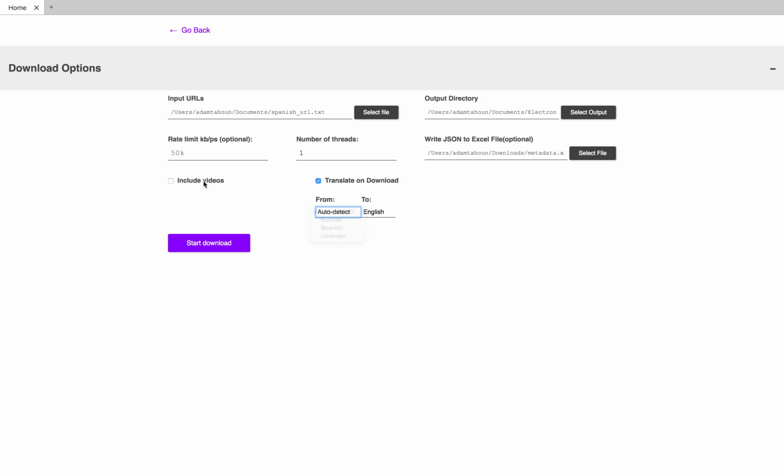And another thing, we have an option to include videos. That just means if the website you have has videos that you want to keep, you can choose include videos. So also the translate on download option, I'll briefly show the different options that we have, but for now I'm just going to select from Spanish to English, and that means the article is in Spanish and we want to translate it to English.